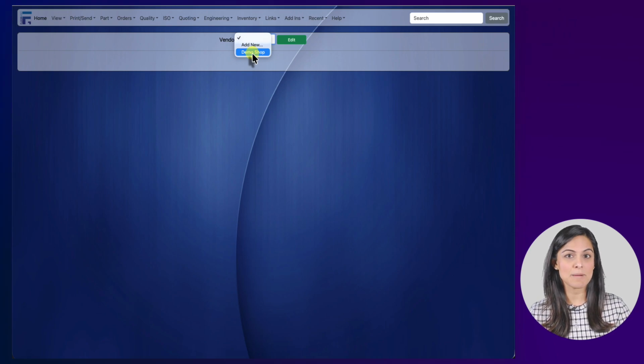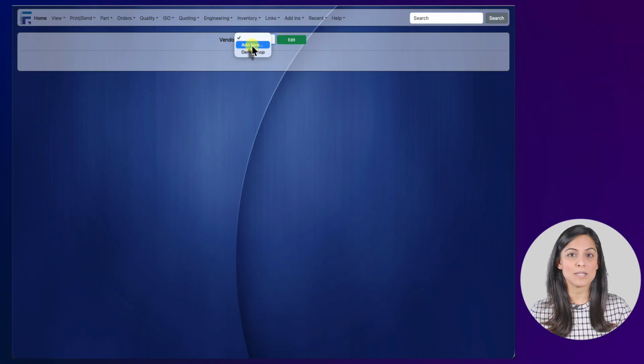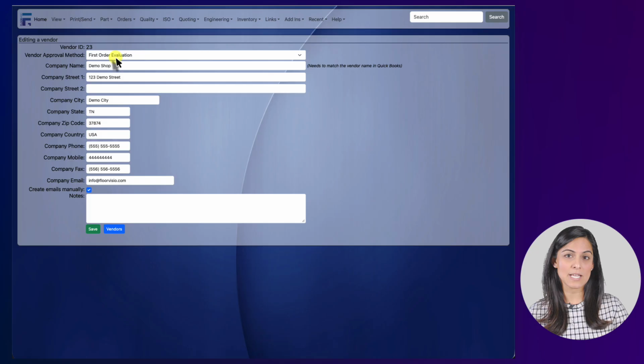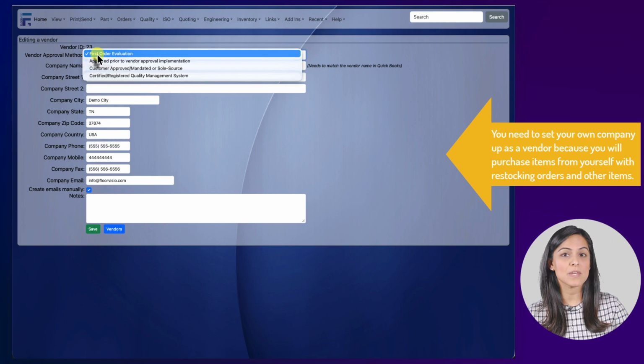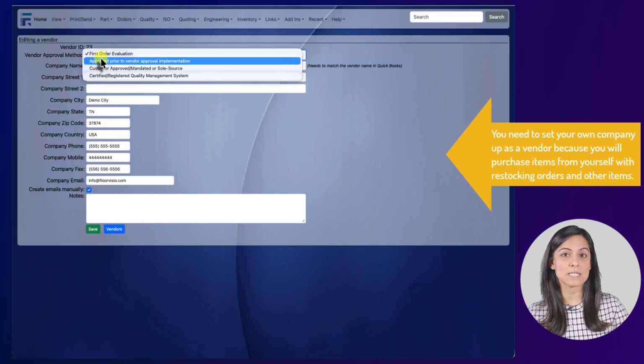In this instance, Demo Shop is the name of my company for this instance of FloorVisio MRP. If Demo Shop was not here, I would hit Add New and the Edit button. Once you hit Add New, you'll fill in all of these fields for your vendor information. Now remember, this vendor information is your own company. The vendor approval method, this is for ISO and how the vendor has been approved. And you can see the different methods of approving this vendor.